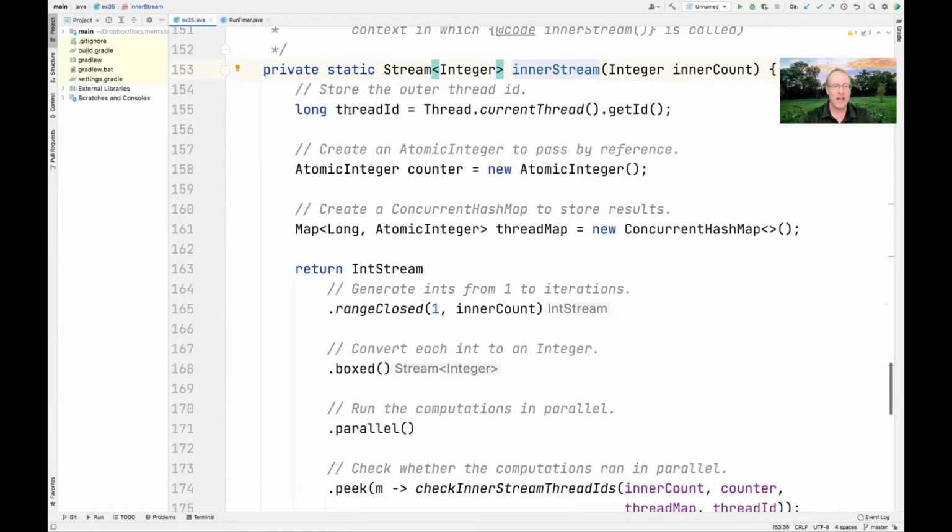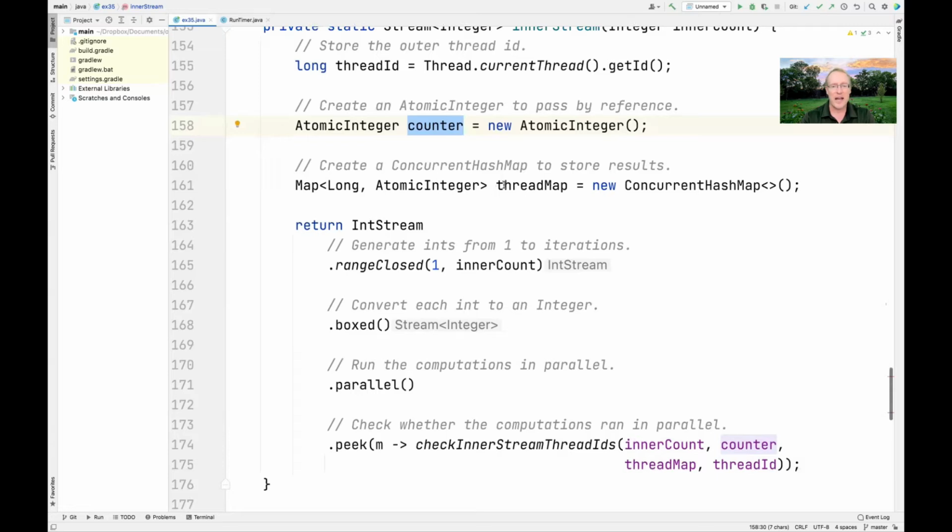We stash away the outer thread ID. We create ourselves an atomic integer that's going to keep track of the number of times that threads are used in the inner stream. We're going to make this concurrent hash map that maps thread IDs to these atomic integers to keep track of the number of times that particular thread ID occurred. Recall that for the sequential version, the same thread ID got recycled every time for the inner stream.